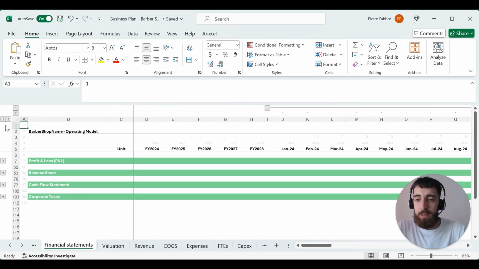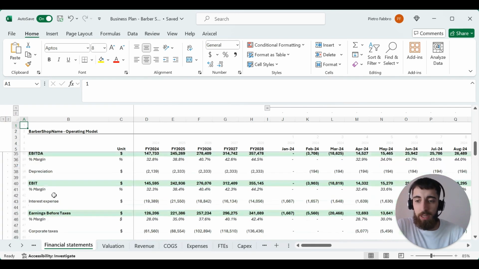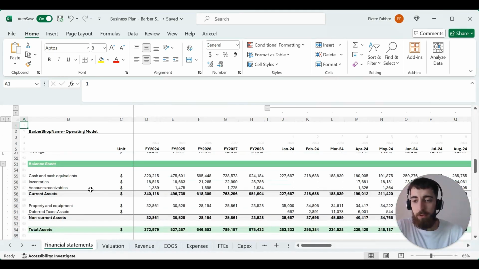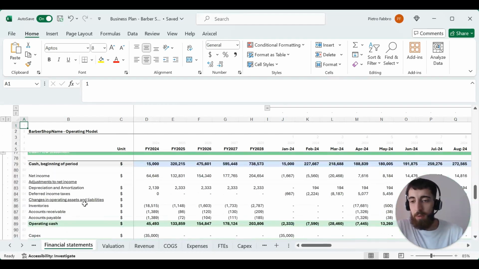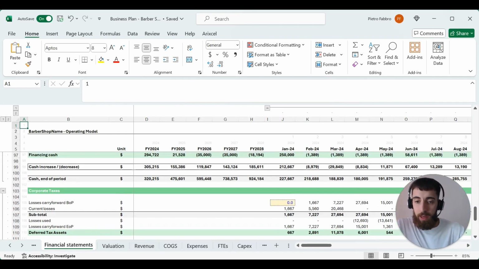Then in the financial statements, we can see the three pro forma financial statements: profit and loss, balance sheet, and cash flow statement. By expanding, we can see EBITDA, EBIT, net income, all the revenues, balance sheet, total assets, total liabilities, the cash flow statement, operating, investing, and financing cash flow, and so on.